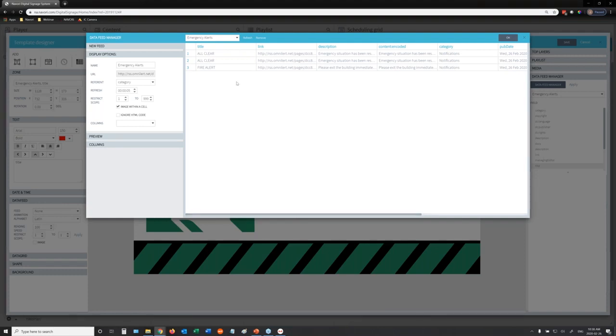In this data feed manager, we can connect all sorts of different types of data feeds. Anything that is RSS or XML based, which will cover the great majority of what's out there. Server feeds, Twitter, Facebook, Google Calendar, Microsoft Exchange Calendar, the list goes on.